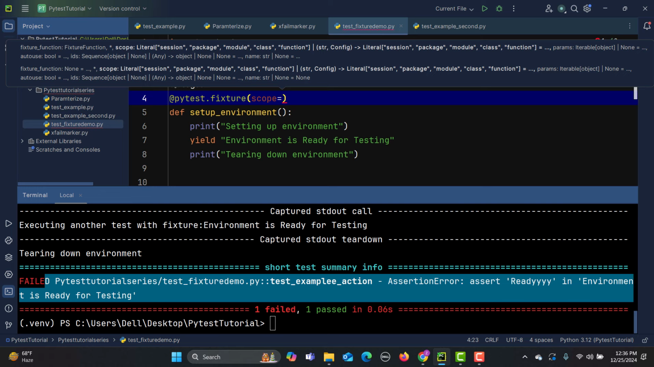And then you should use the appropriate scope. Right now we have just gone through the function, but as I said, you can define the scope of the fixtures as class, module, or session. So you need to carefully use the appropriate scope to balance the performance and isolation of your tests. By leveraging fixtures, you can write cleaner, more maintainable tests and effectively manage test dependencies, and you can easily handle setup and teardown across multiple tests.